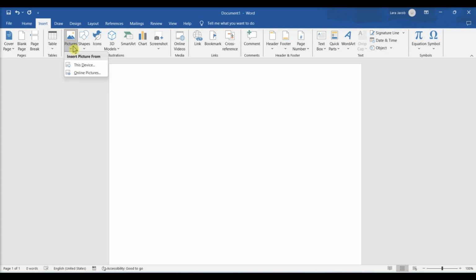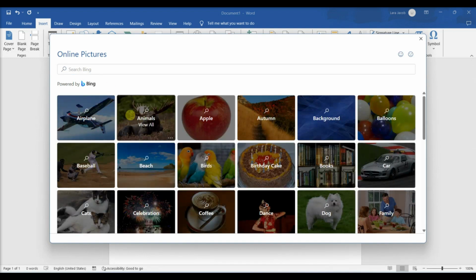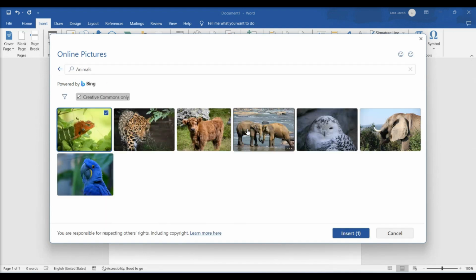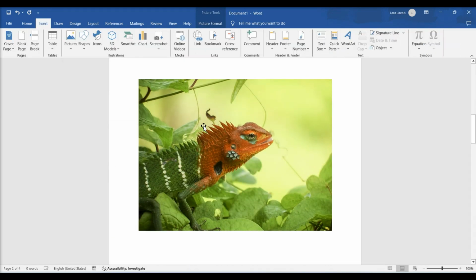Select the type of image you want to insert. Click this device if the picture is on your computer. Click Online Pictures to use Bing's image search to find photos on the web. Select the image you want to insert. If you're selecting from online images, you can click multiple pictures to add more than one. Click Insert.